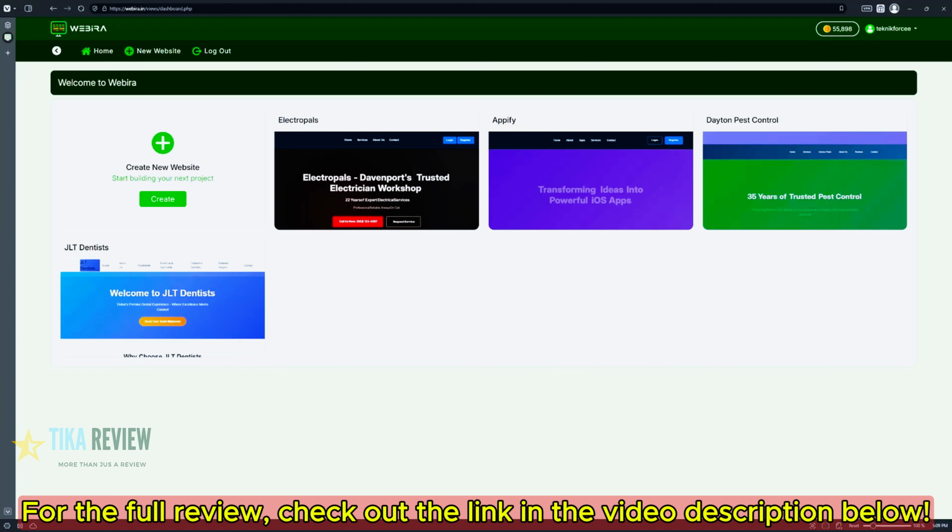With Webira, you can create a complete website with nothing but just a couple of lines of instructions. Let's take a look and see how it works.